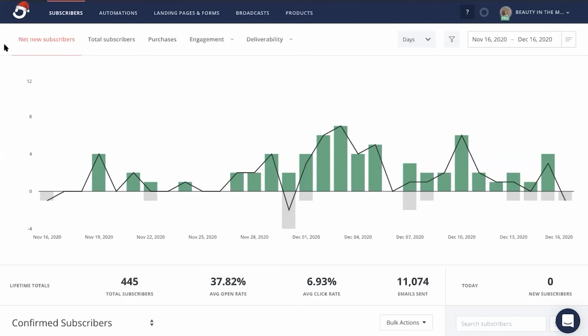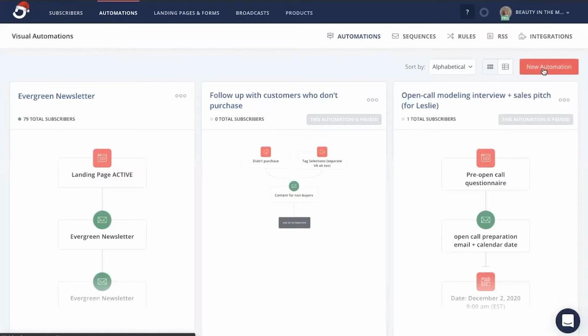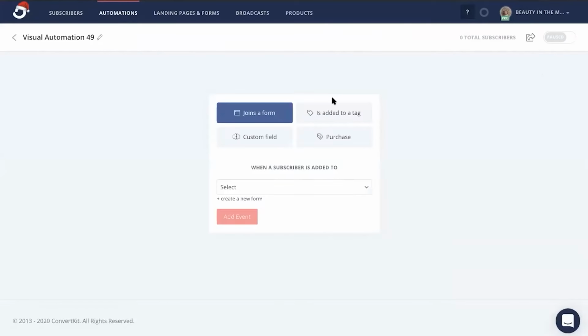Let's go ahead and hop into a quick demo of ConvertKit that walks you through how to set up a launch sequence automation in ConvertKit this very week. To prepare your audience for your product or service launch in ConvertKit, all you're going to do is click on the Automations tab. From there, click New Automation, and then click Create Automation.